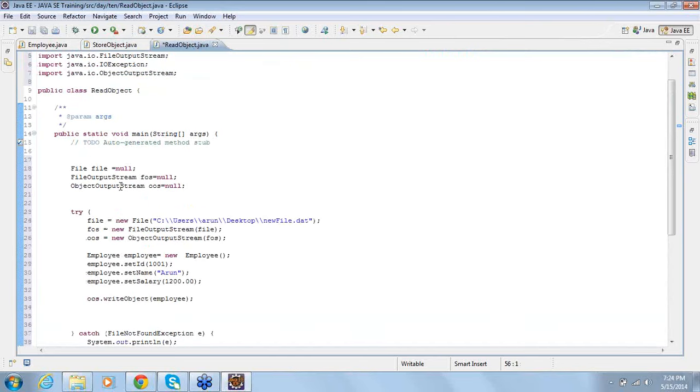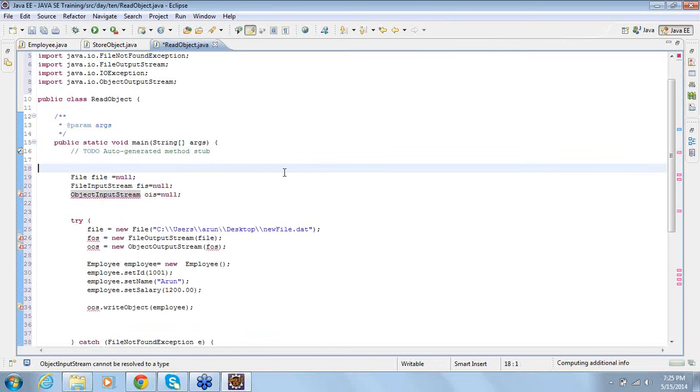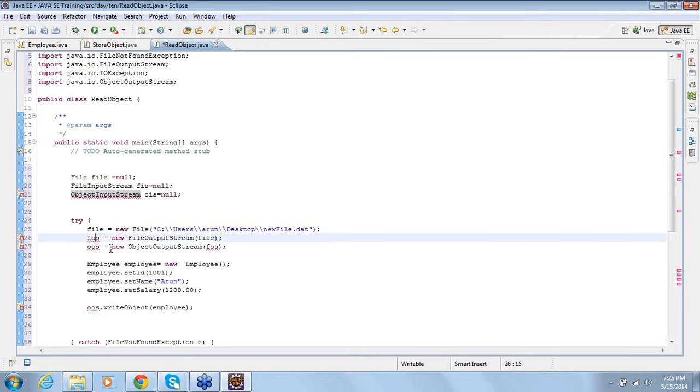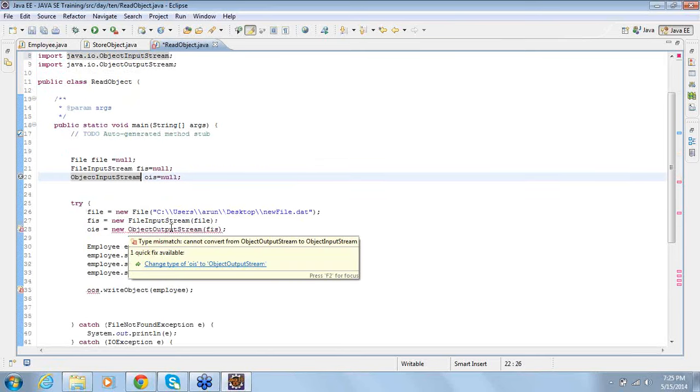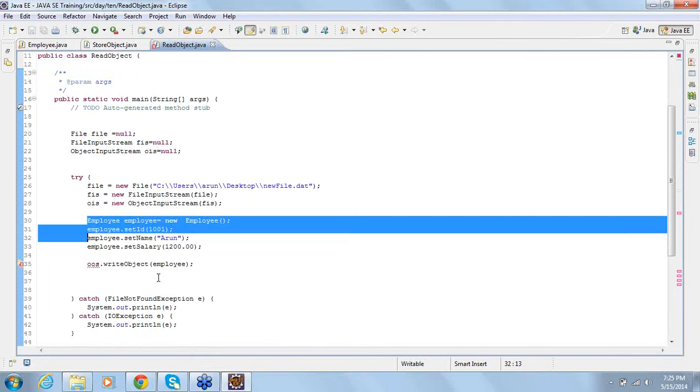So in order to read, you won't be using file output stream. Instead, you need a file input stream. Output stream is to write, not to read. So instead of object output stream, you also need object input stream. Now it is not your job to write an object.